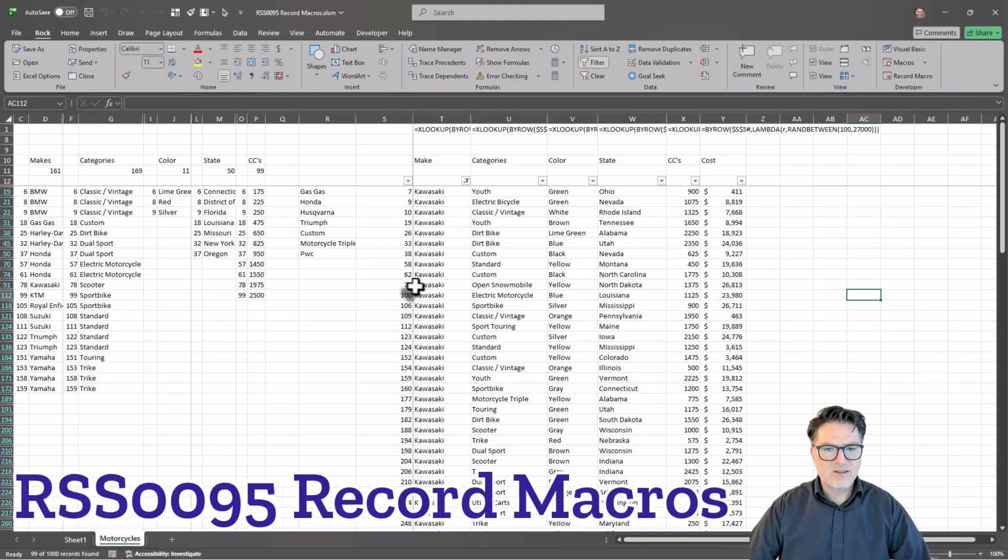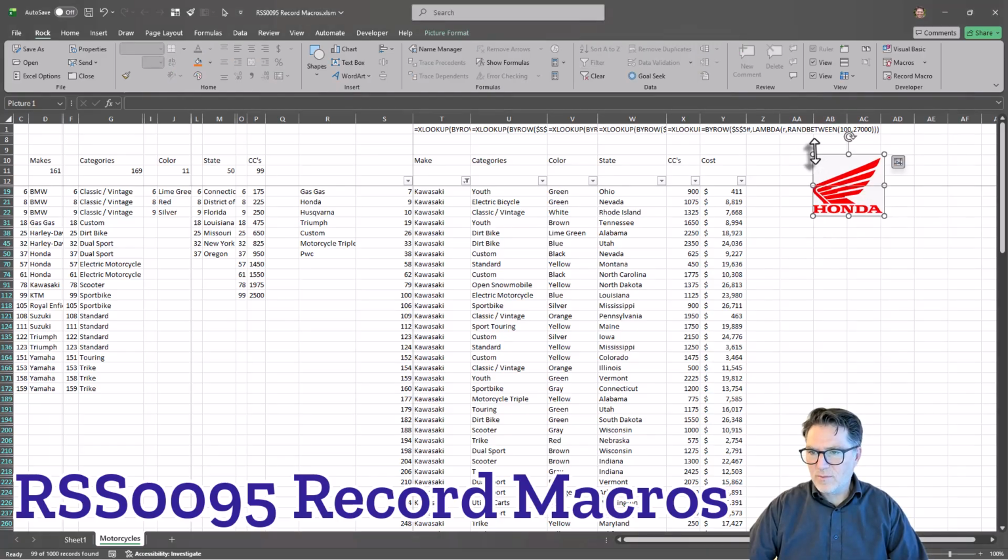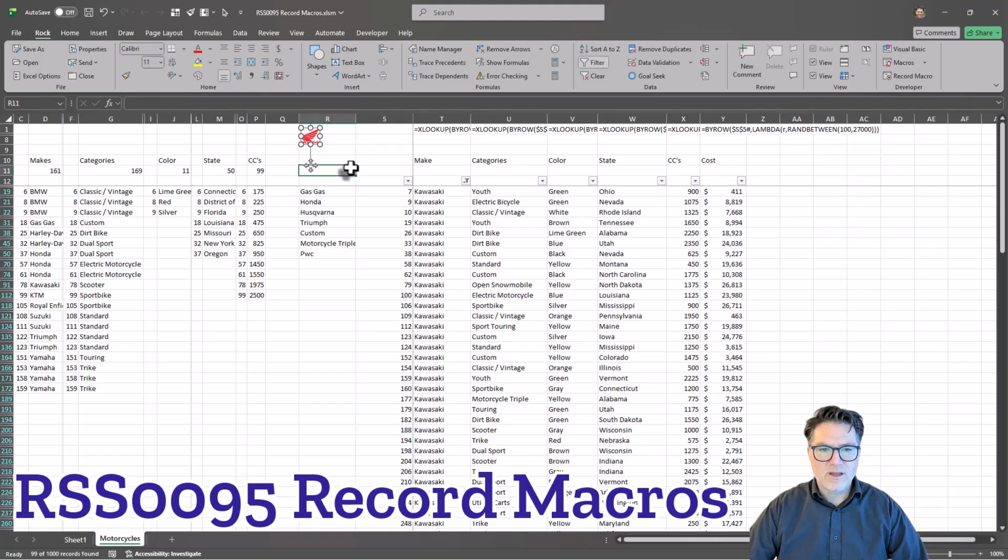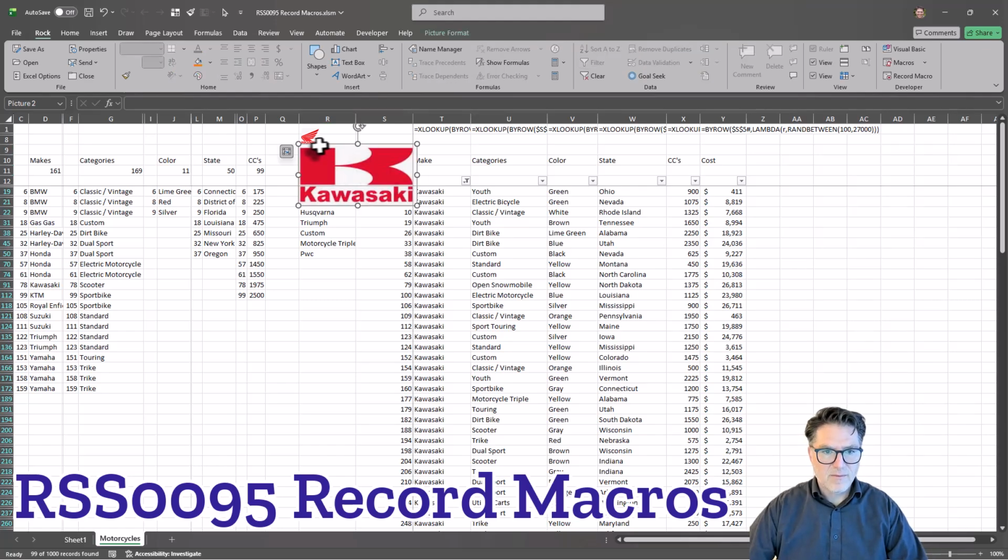Another thing we can do is go grab off the interwebs. I'm going to go grab a Honda logo. Don't try this at home. You shouldn't be stealing other people's logos. But I'm just going to put it up here to illustrate a point. We could have Honda there, and we could have Kawasaki. Come here, paste that, make that smaller.